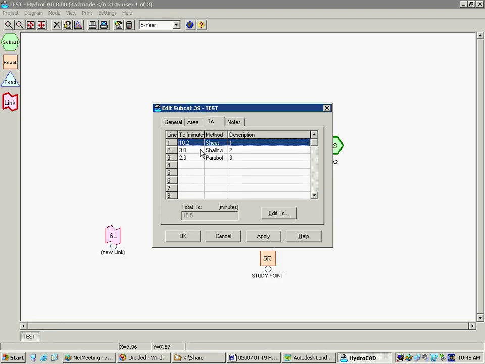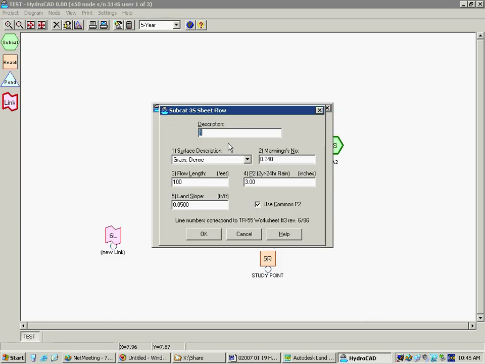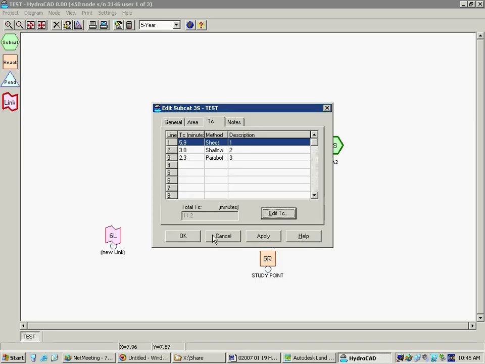I'm going to change the TC because I don't want these TCs to be different. I want to show you an example of why you would use critical duration. So I'm just going to go back to sheet flow, which will have the biggest effect on it. I'll edit that and change my length to, I don't know, 50, and we'll see what that does.